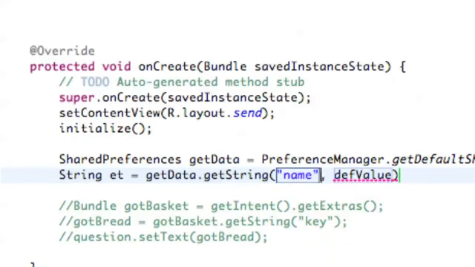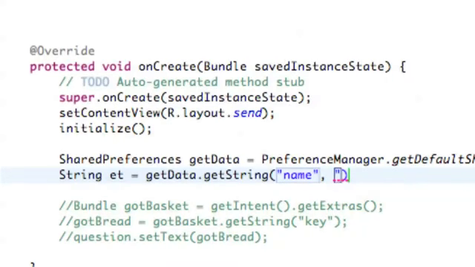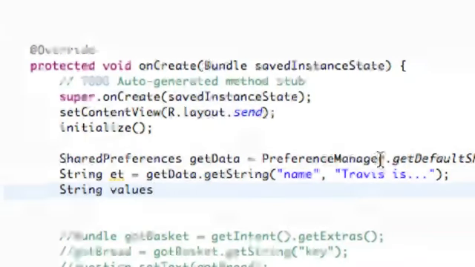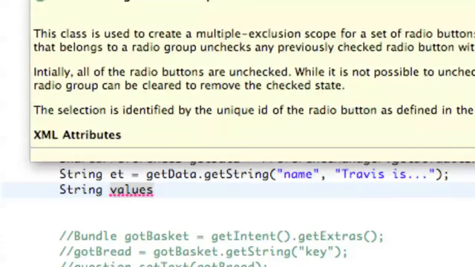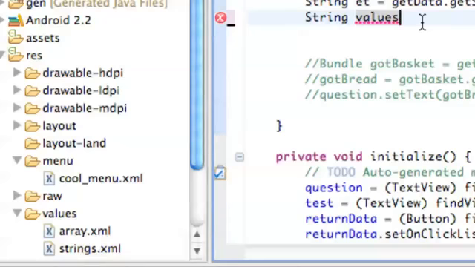Basically, we're going to change our question from our preferences. And also for the default value, we're going to say Travis is. Again, that was our default question for the most part. Alright, so now what we need to also do is get our values for the most part. We're going to say string values, because again, even though we have the values equal to 1, 2, 3, and 4, which seem like they're integers, we set it up as a string array within our array XML. So again, it's going to be a string for the most part.